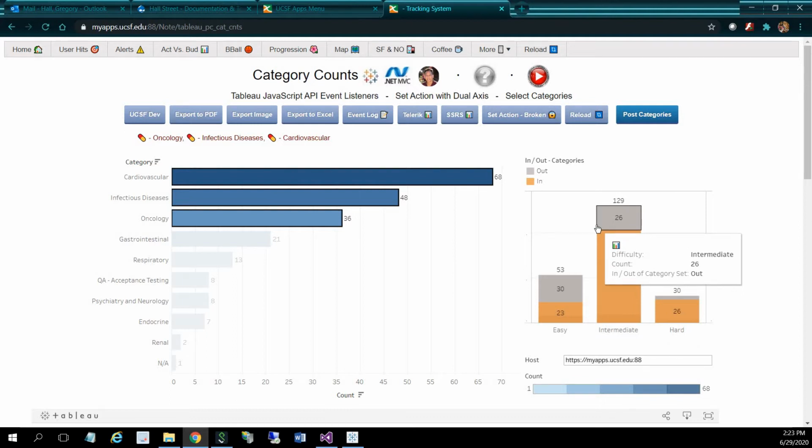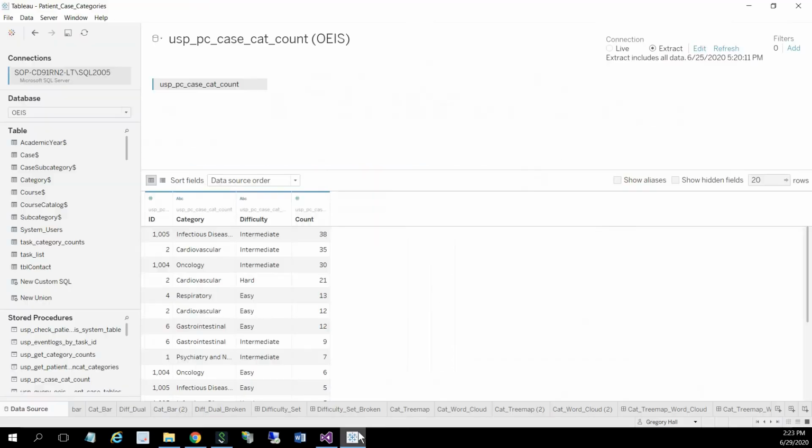So how did I do this? So let me go to my Tableau desktop. Here's our data source, and it's coming from a stored procedure. So one thing to note is that stored procedures in Tableau do not like temp tables. Gotta remember that. So here I group by categories and difficulties to get my count right here.